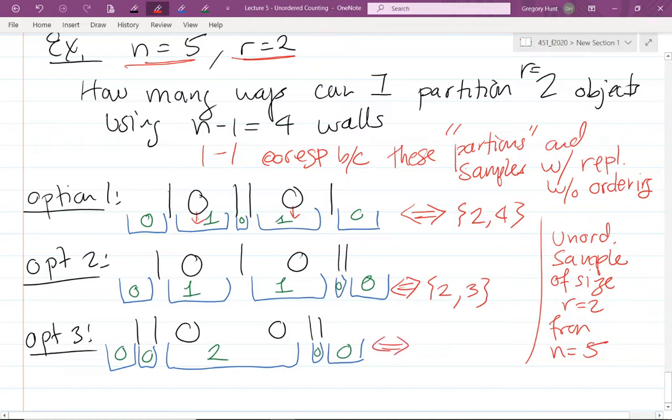Let's look at this next one. 0 things in my first bin, so no 1s. 0 things in my second bin, no 2s. 2 things in my third bin, so my sample is 3, 3. And 0 in the fourth and fifth bin, so I have no 4s or 5s. So here I have 3 samples. They are unordered. They're of size 2, and they are sampling with replacement. Let's say with replacement from 5.